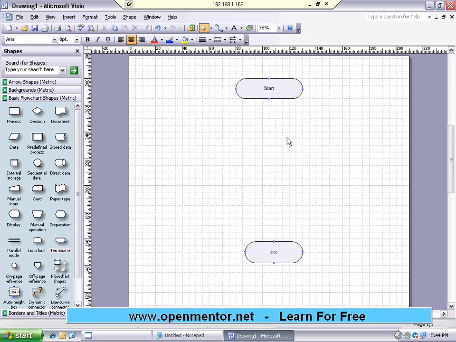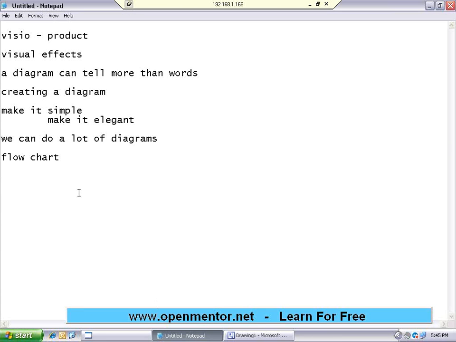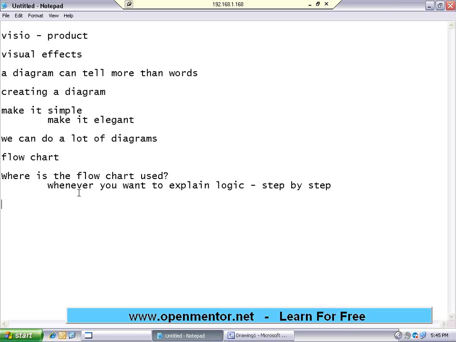Okay. Let us take a simple exercise. I am writing a program. In fact, one person has asked a question, where is this flow chart used? Very good question. I'm just opening the notepad. Where is the flow chart used? The answer is very simple. Whenever you want to explain logic, that too step by step.